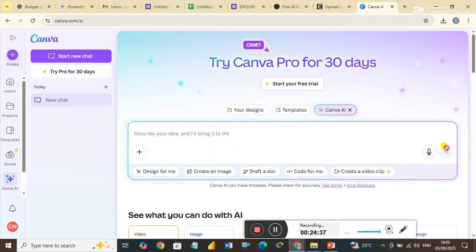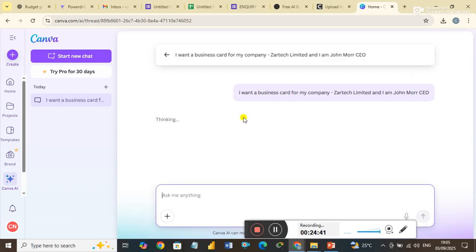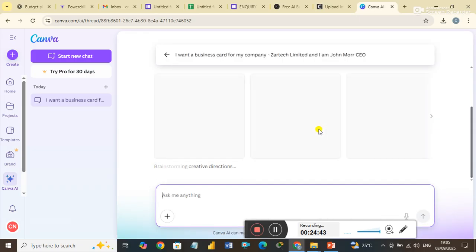So you now click next here. The system is going to suggest that for you. It's going to ask you a couple of questions. What kind of background do you want? What size of complimentary card? So this AI tool can help you answer those questions.